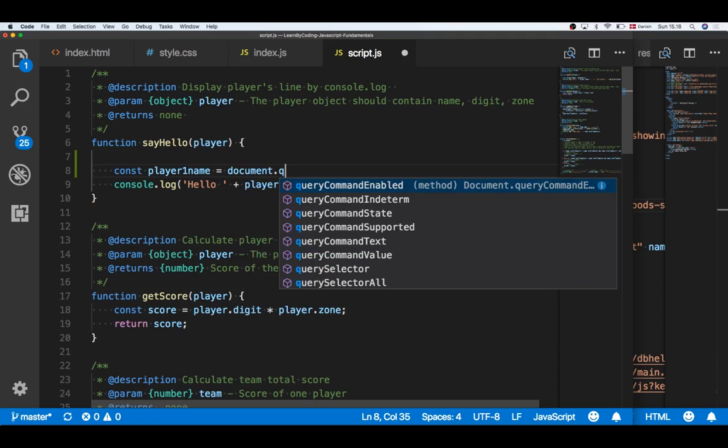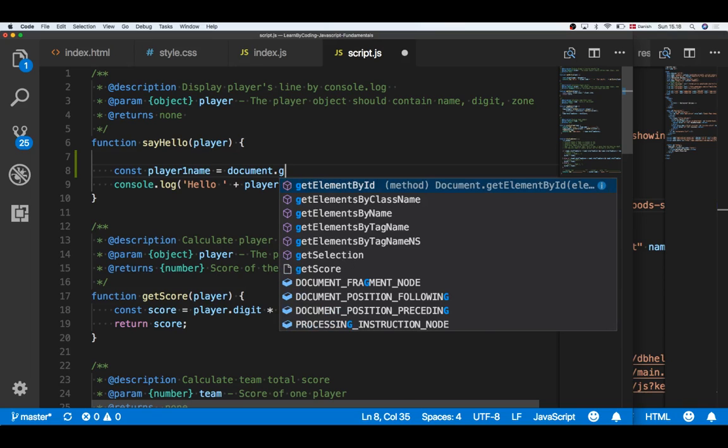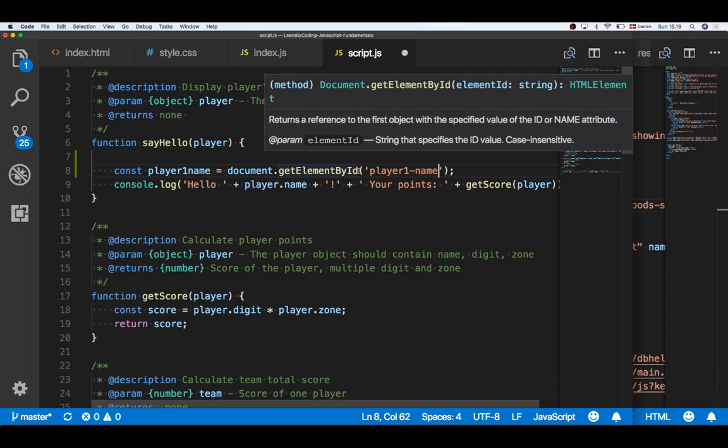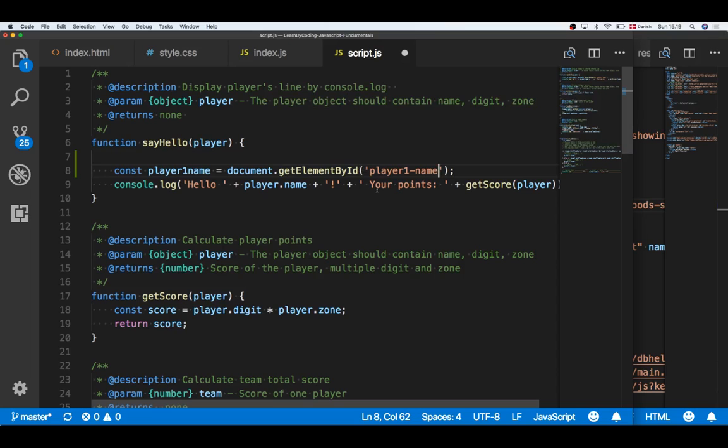Okay, there are multiple ways we can read. What about getElementById? We can do that also. And what is our ID? Player 1 name, like that, right? We need the octothorpe, the hash, in front. No, you don't need the hash because you are saying ID already. If it's a query selector, then you define the hash or class or so. You don't need to define that here.